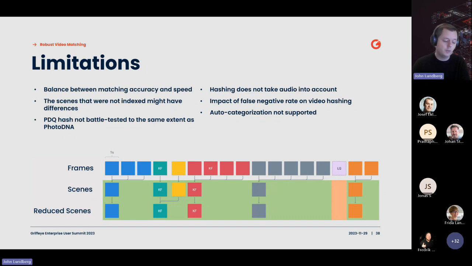But if you see a high amount of false negatives, or if you see false positives as well, of course, that would be very interesting to us, and then we could adjust that in the future, but we would have to adapt the index to that as well.